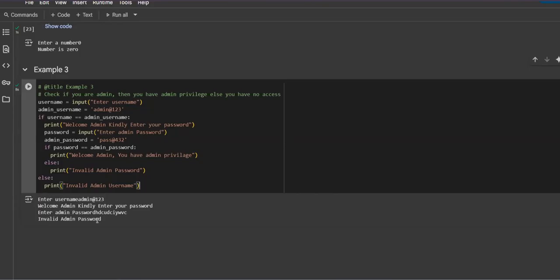So this is how you basically build a system. What system have we built? We have built a system that checks whether you're admin or not, and if you're admin, it checks whether the password is correct or not. And only if the password is correct are you able to get the admin privilege. Otherwise, no admin privilege.